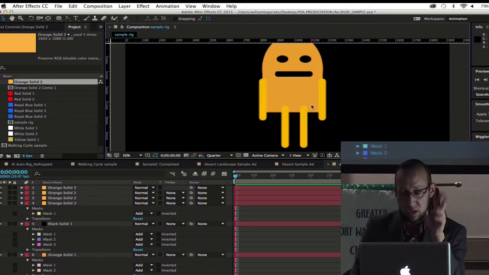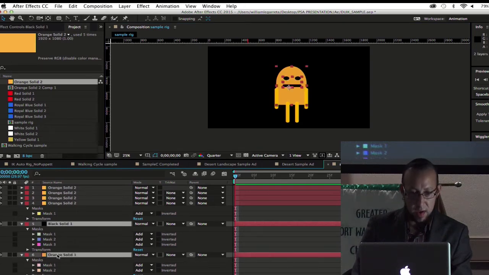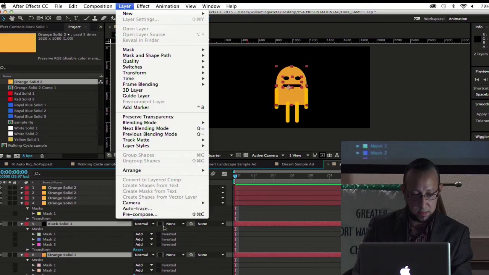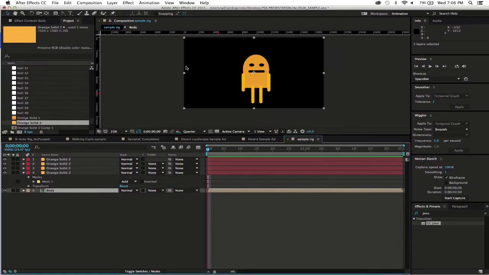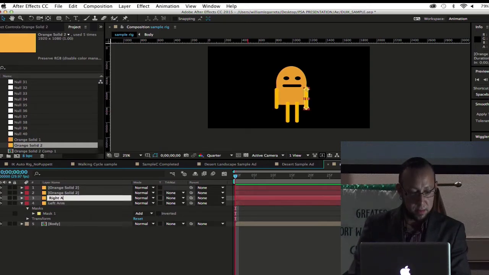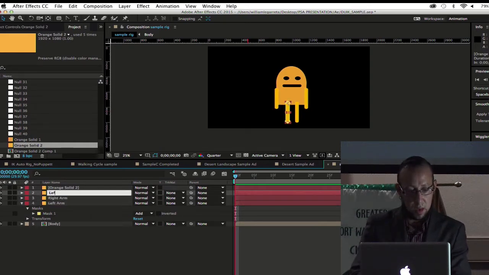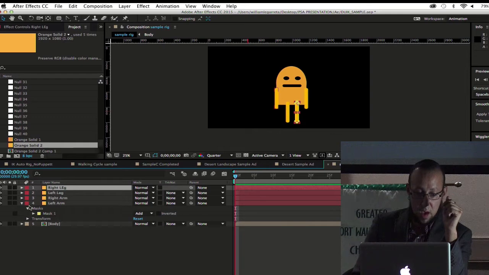So the first part we need to do is, for the body, I'm going to go ahead and quickly pre-compose this because we don't want that to get messy. All right, here we go. You want to start naming your layers, so I'm going to call this left arm, right arm, left leg, and right leg.